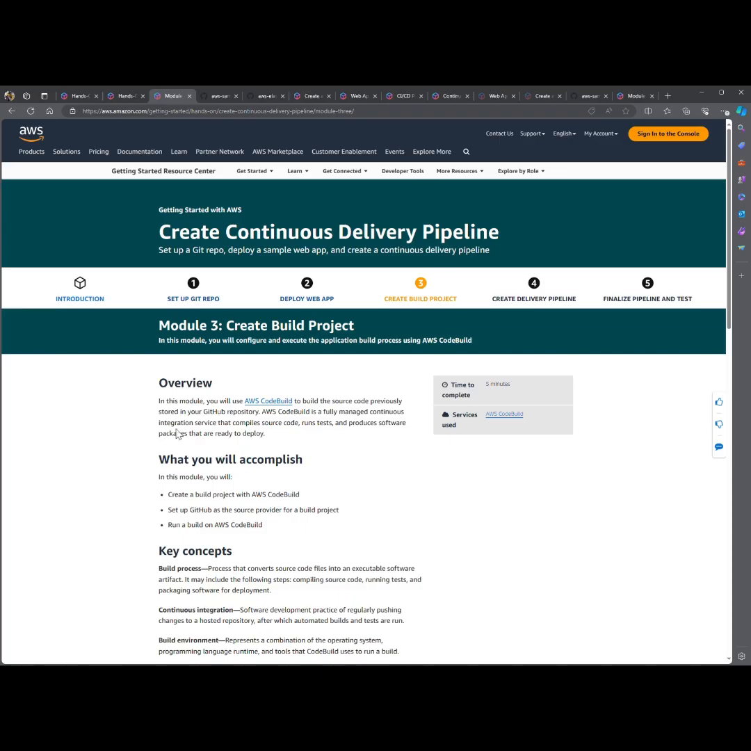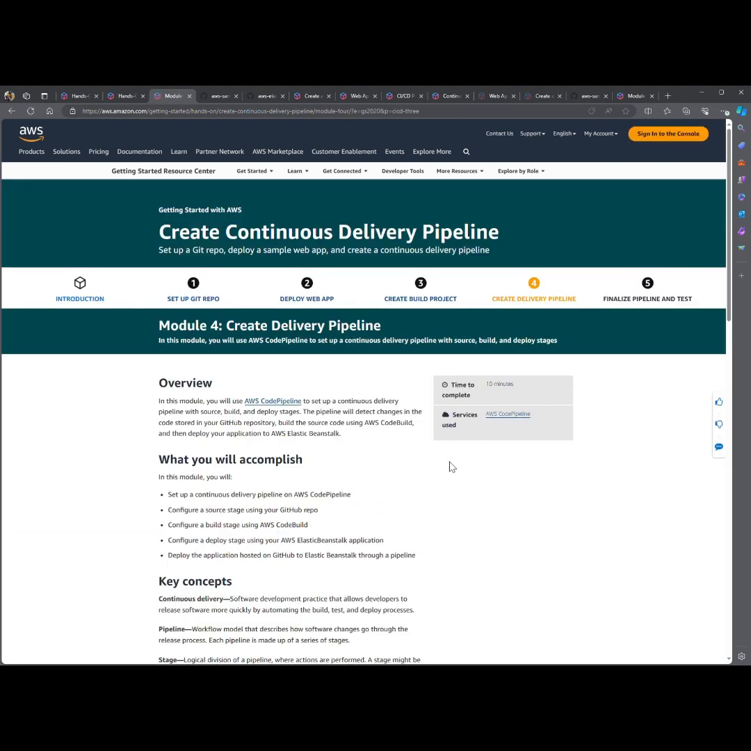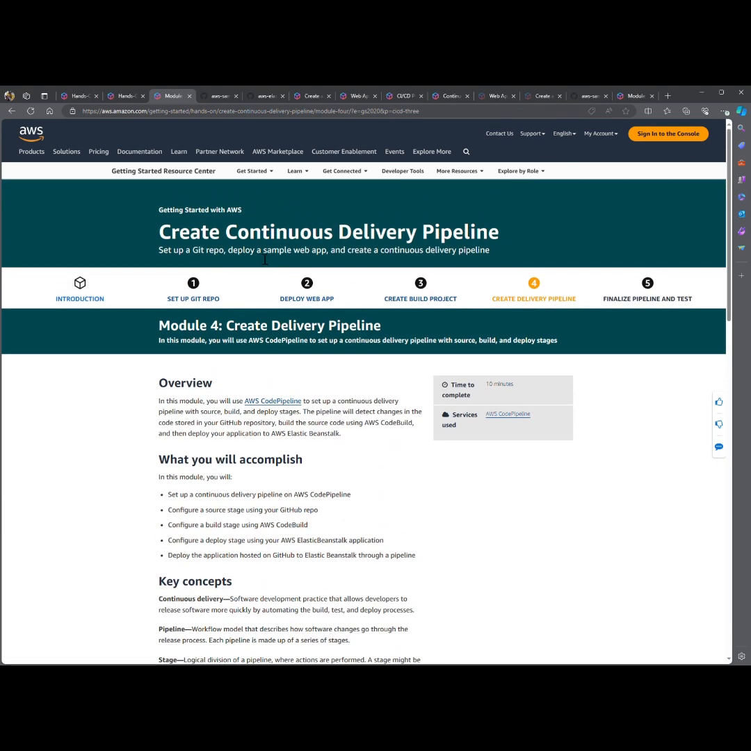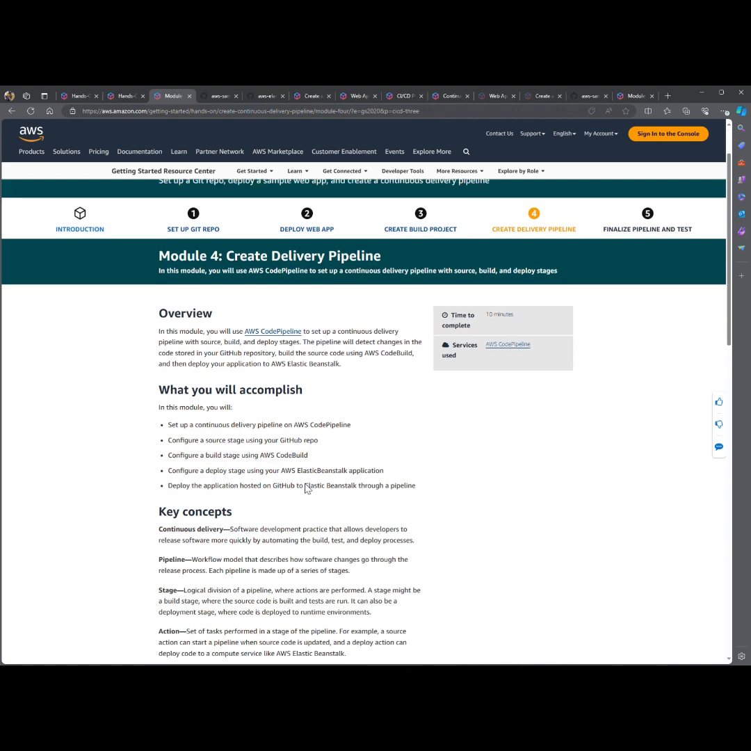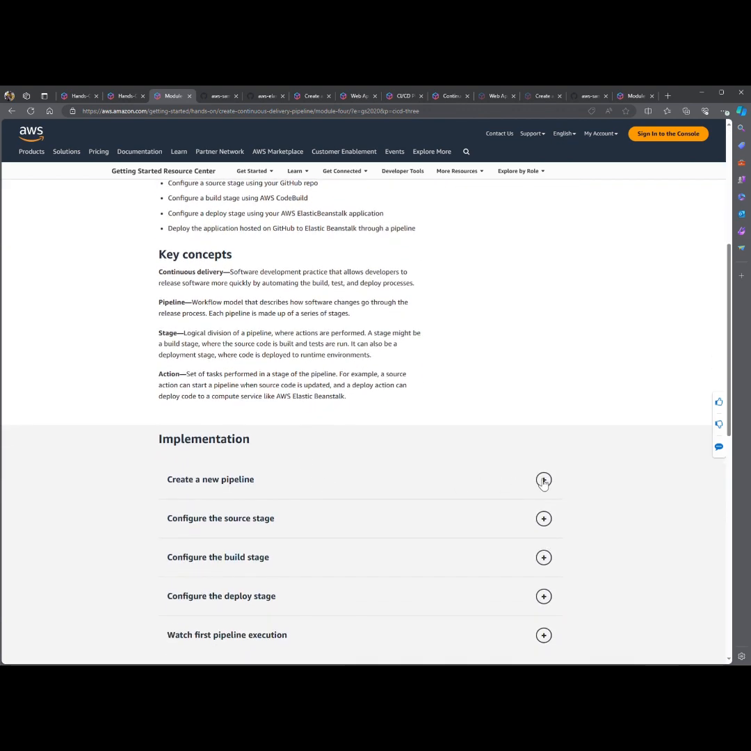Okay, we just did the build project. We believe it's working. It may not be. We may have to do it again. We'll see. And we'll go to part four. And in part four, this is going to be the continuous delivery pipeline. This is using the service CodePipeline. This is managing all the other services, if you guys recall. We won't look at the intro too much, but feel free to give it a gander, and we'll just look at some of the steps that we're going to do in a moment here.